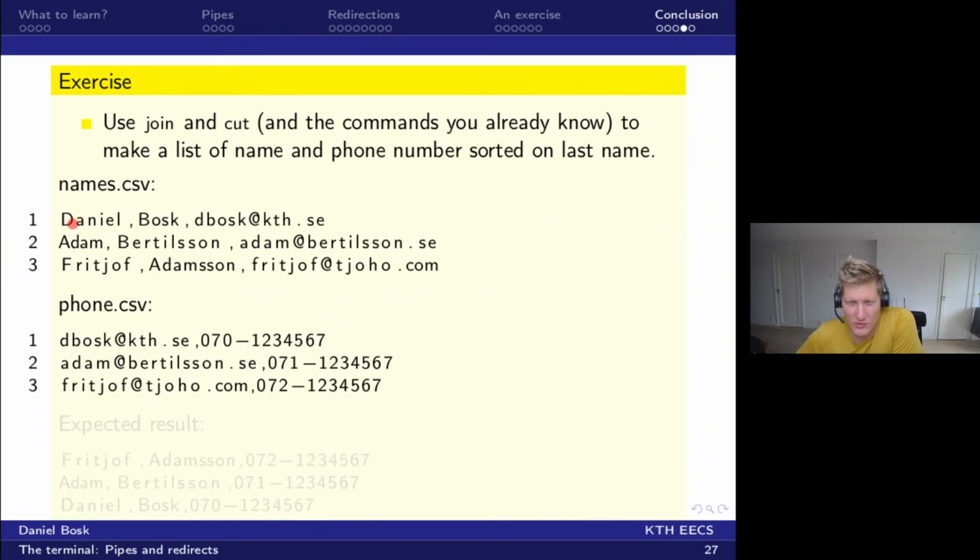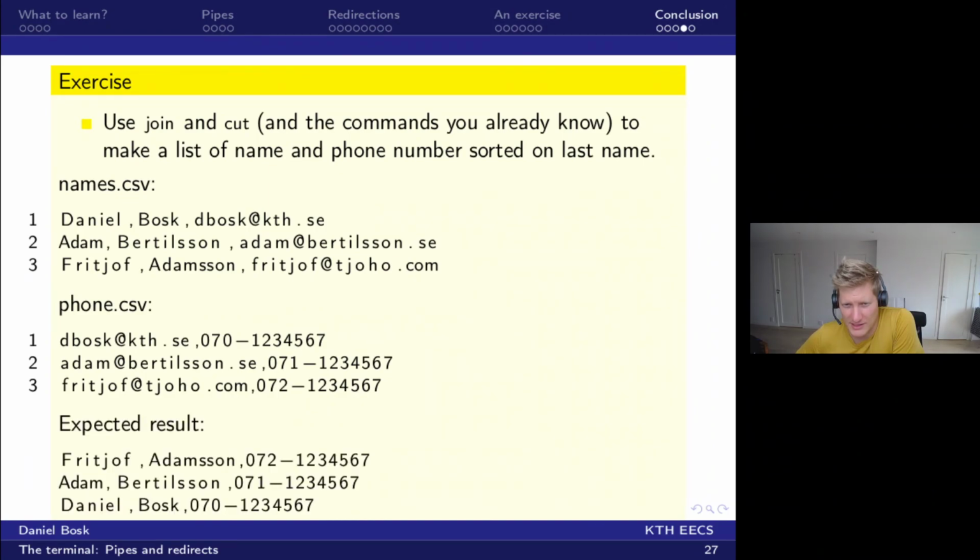So you have two CSV files, so they are comma separated value files, something you could export from Excel or something. And then you have the first name, comma, the last name, comma, email address in the first file. And then you have phone.csv, which contains the email address, comma, and then the phone number. And what you want to do is to make a phone book, something along these lines.